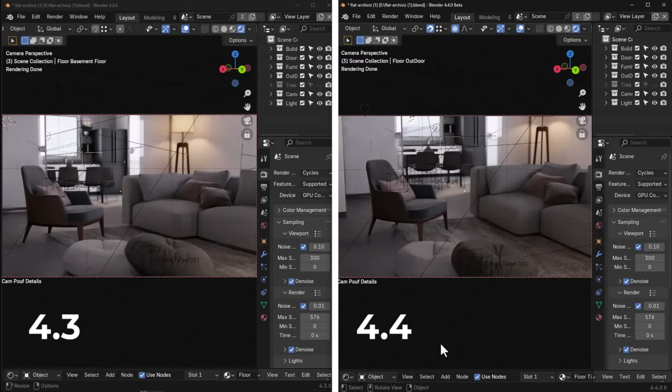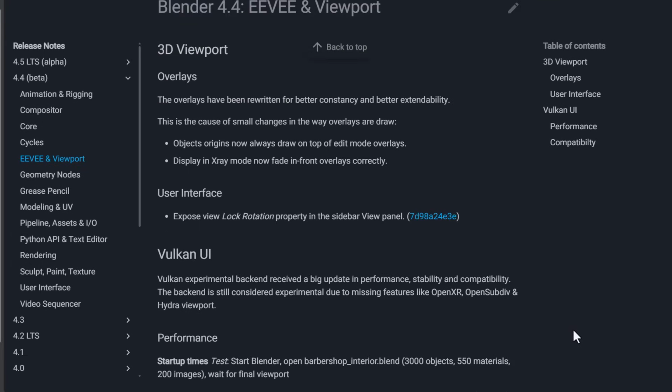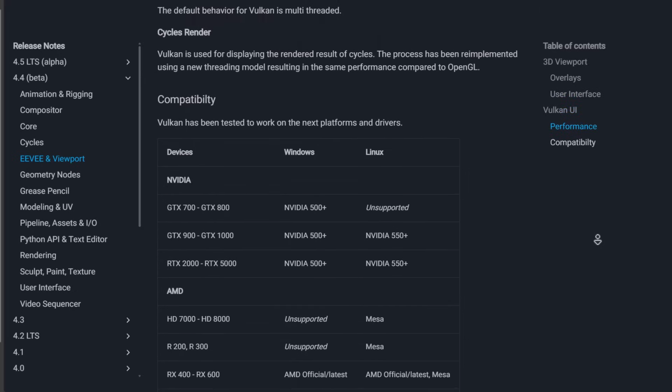And for EEVEE and the viewport, there are a couple of interesting updates which deal with the overlays, as the overlays have been rewritten for better consistency and better extendability. The Vulkan experimental backend now receives a big update in performance, stability, and compatibility, but the backend is still considered experimental, just like we saw with Blender 4.3. Due to some missing features like OpenXR, OpenSubdiv, and the Hydra viewport, this is still left as experimental. And for those who'd like to see some performance and compatibility, you can come through and check them out.